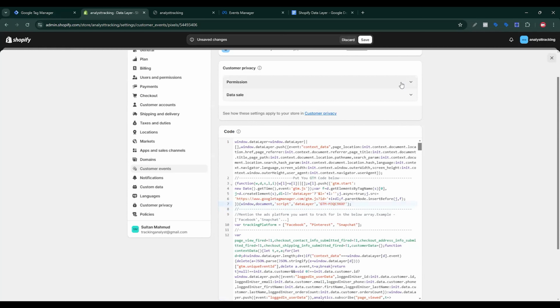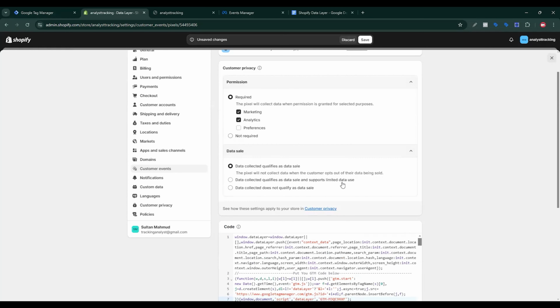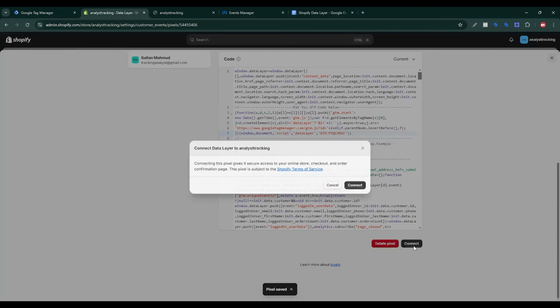Now I need to change some things here. Everything is okay. Now I need to click here. Data collection does not qualify as a data sale. The pixel will collect data when the customer has not opted out of their data being sold. So now click save. Now I need to click connect.